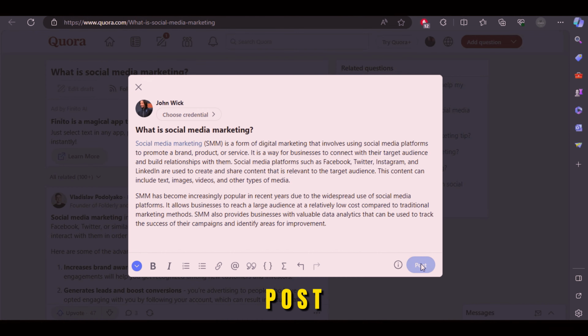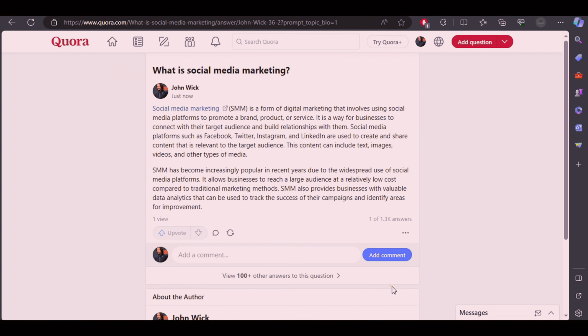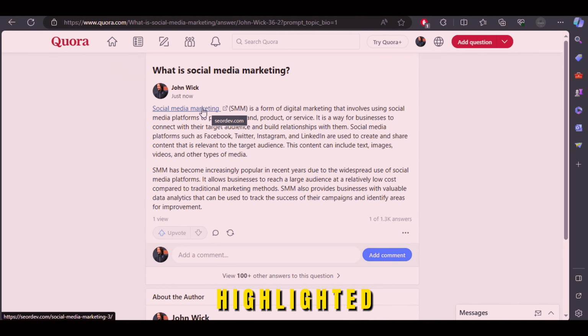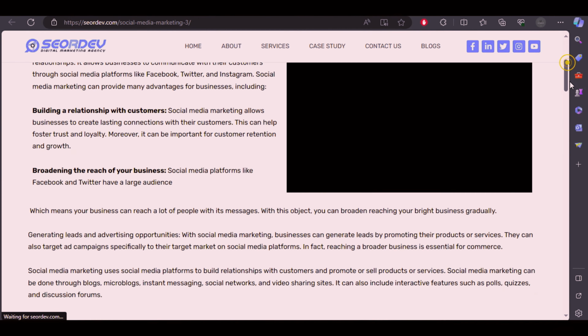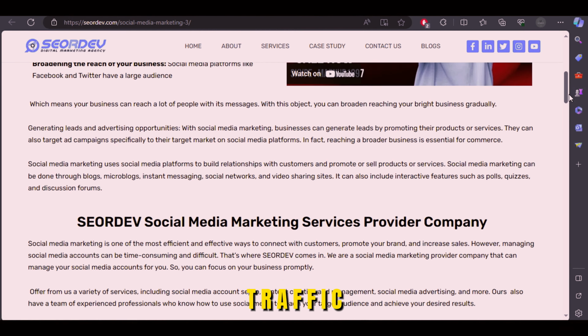Now, click on Post, and then click on Done. Now if anyone reads your answer and clicks on this highlighted social media marketing phrase, they will be redirected to our website. So, that's how you can increase traffic for your website.